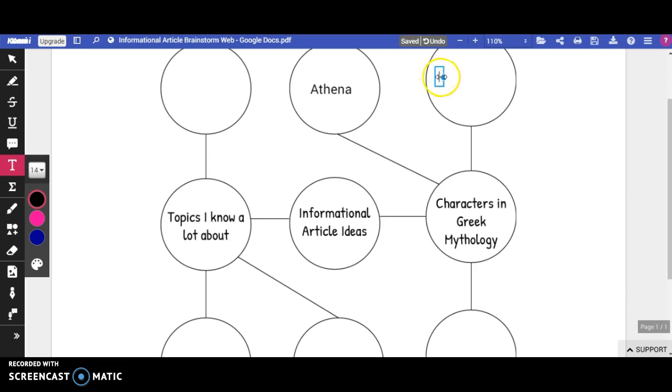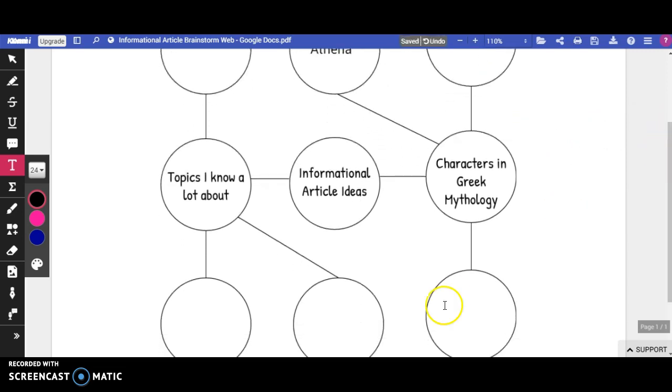I might be interested in writing about Demeter. And I might be interested in writing more about Poseidon. And once you're done with that, this bubble over here says topics I know a lot about. Here, I'd like you to choose 3 topics that you already know a lot about that you would be interested in writing about.